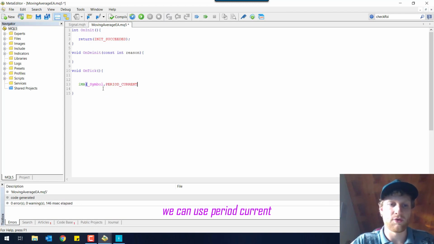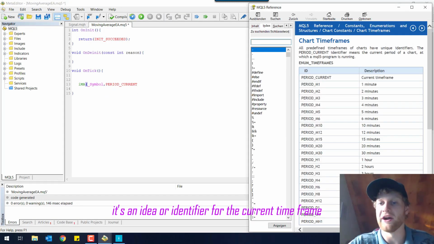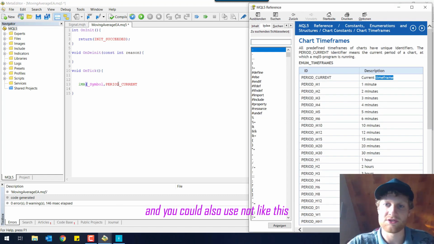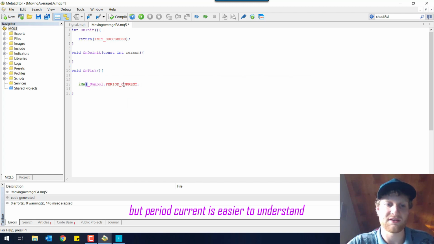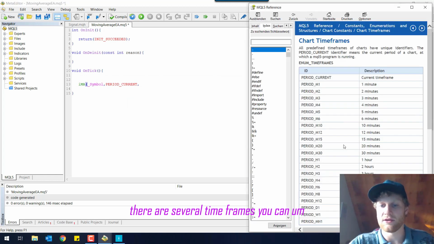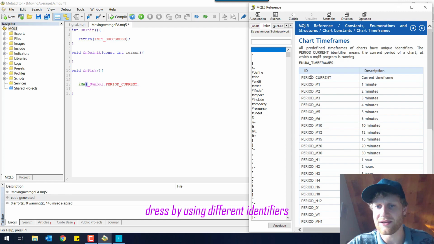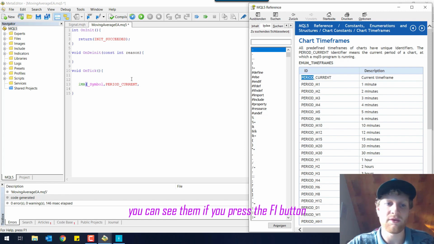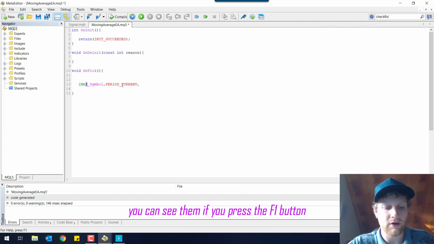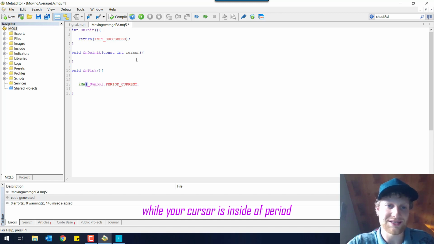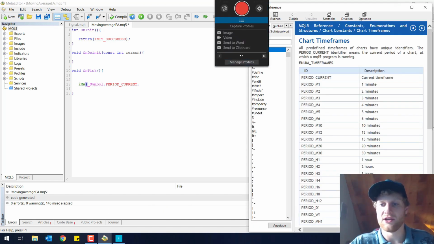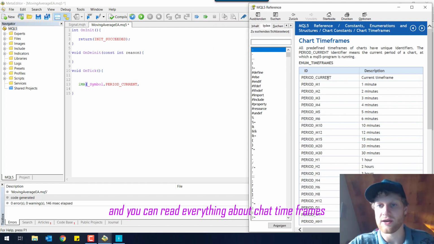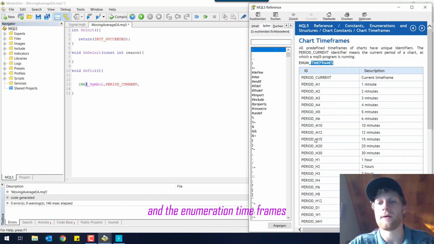We can use PERIOD_CURRENT. It's an ID or identifier for the current time frame. You could also use NULL like this, but PERIOD_CURRENT is easier to understand. There are several time frames you can address by using different identifiers. You can see them if you press the F1 button while your cursor is inside of PERIOD_CURRENT, and that will open the reference, and you can read everything about chart time frames and the enumeration of time frames.